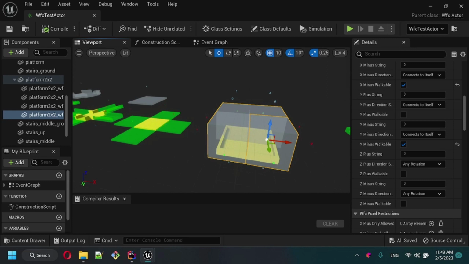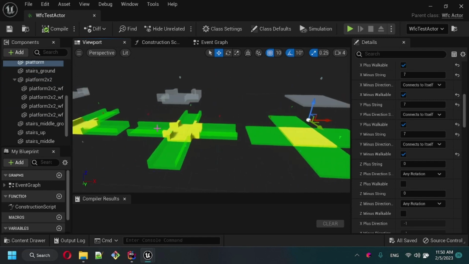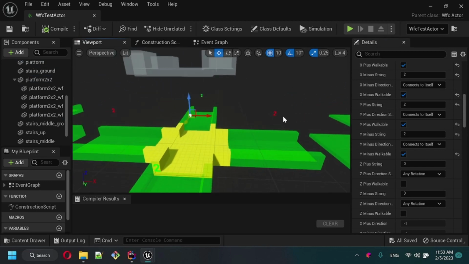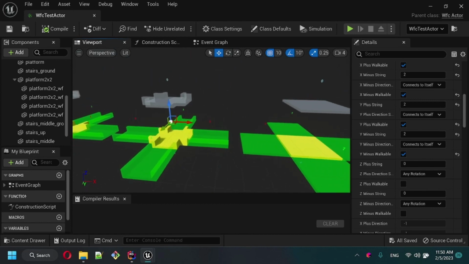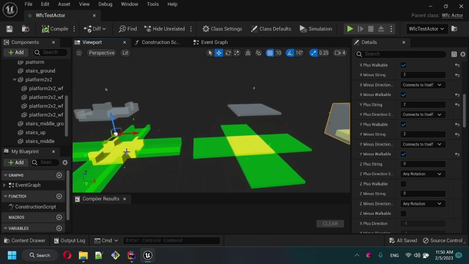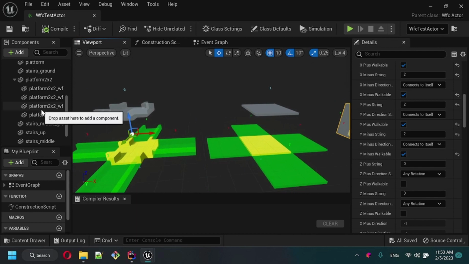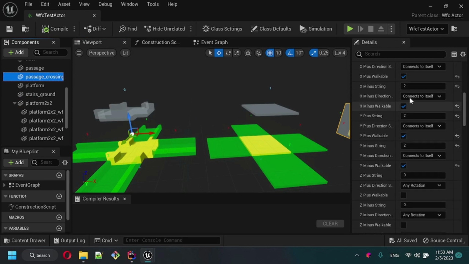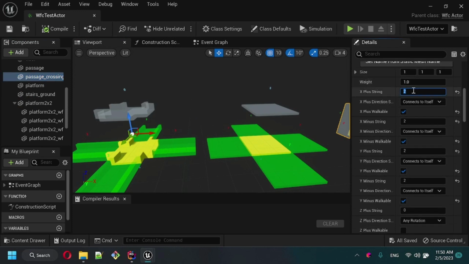What else is new? You can actually now select several connectors for one direction. So let's see. This one has x plus equal to 2, and this one has x plus equal to 7. Let's now break it a bit, and for passage crossing, which is this one, let's set x plus to 2 values at once.